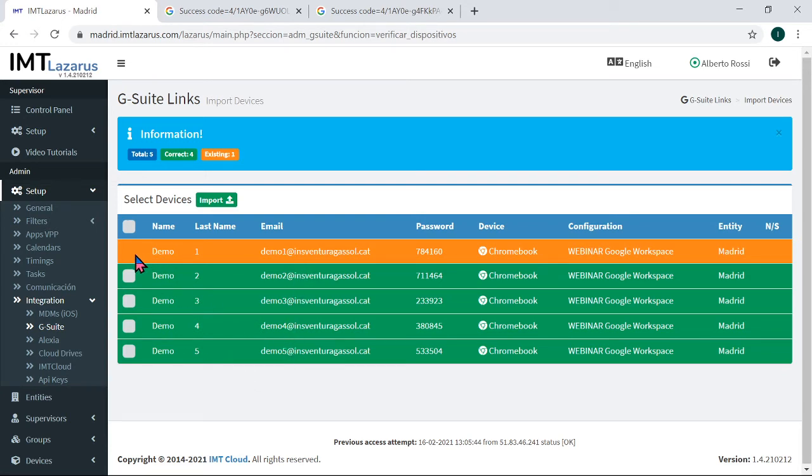In this case, it was made on purpose. When the devices appear in orange, that means that they are already imported into the IMTLazarus platform, in order not to duplicate the information and not to match in a confusing way devices that are not supposed to match. We may click on tap and click all the devices that we want to import, or do it individually as we prefer. We just click and unclick them, and by clicking on tap, we select all the available ones and we import them.